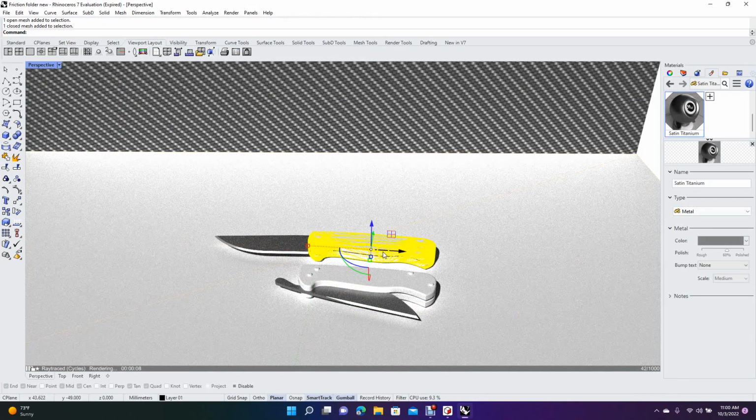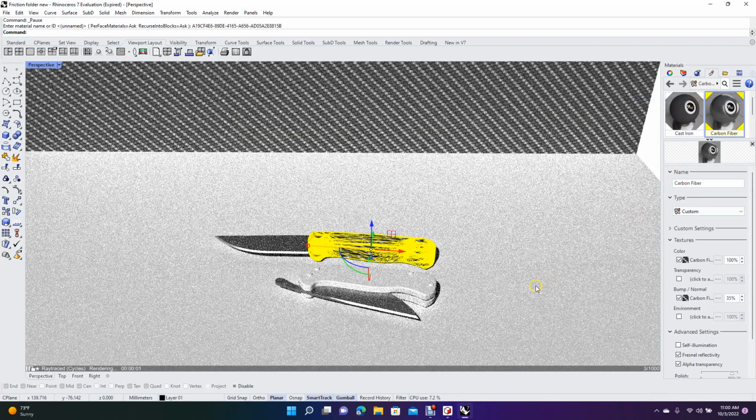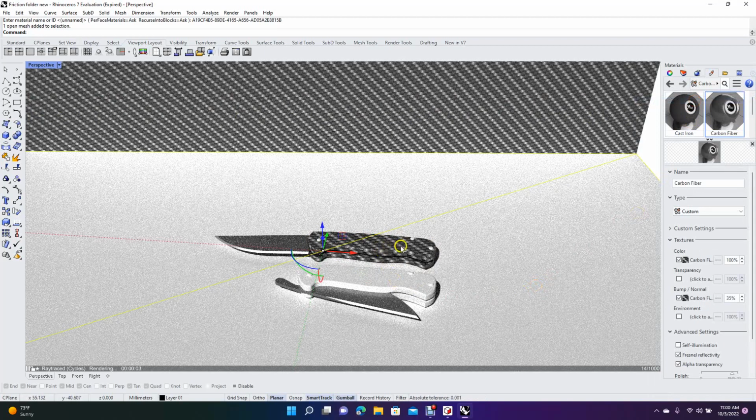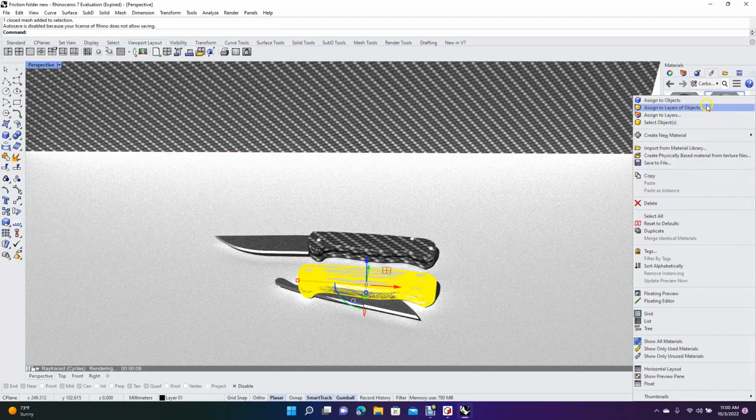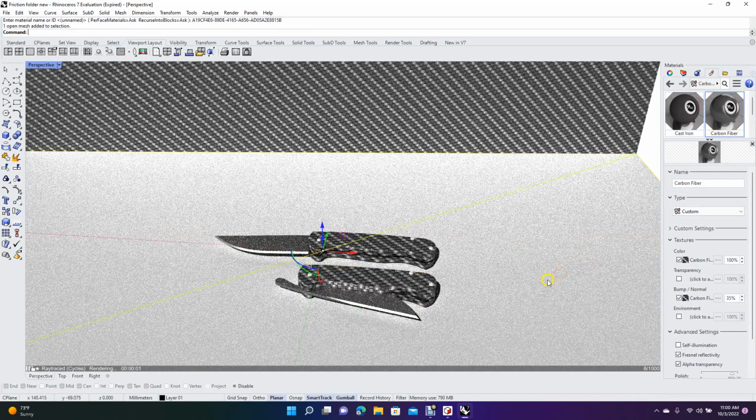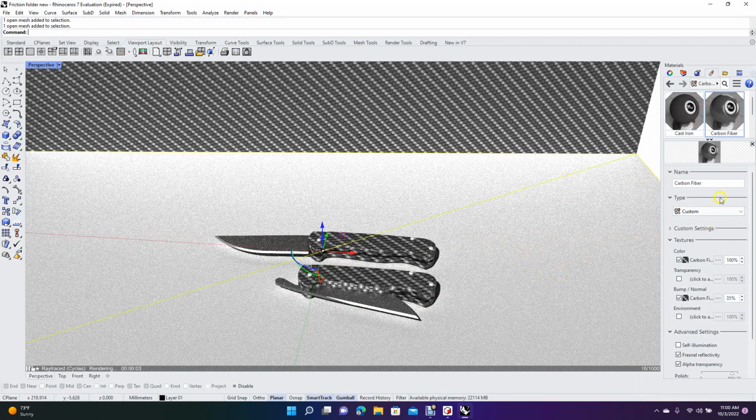Now we're going to do these. I'm going to put a... let's see what they look like with carbon fiber on there. Yeah, let's try that, right mouse click, assign. Let's see how that's going to look. That don't look too bad. And then we'll go ahead and do this one. Right mouse click, assign. Not crazy about this texture here, so we're going to change that.